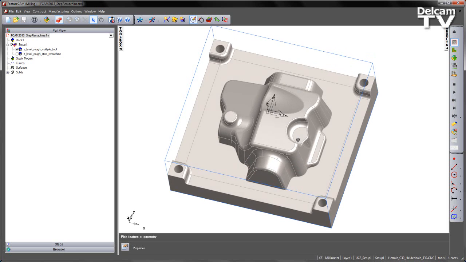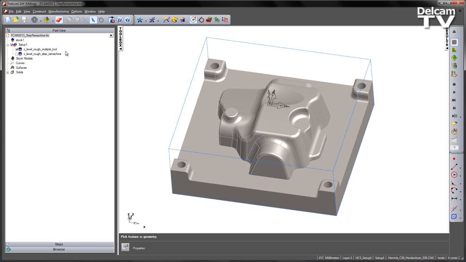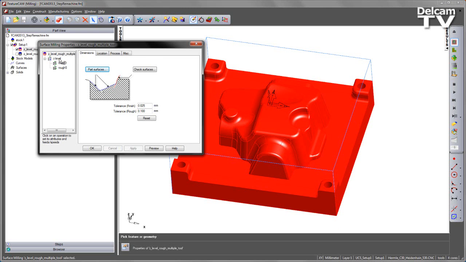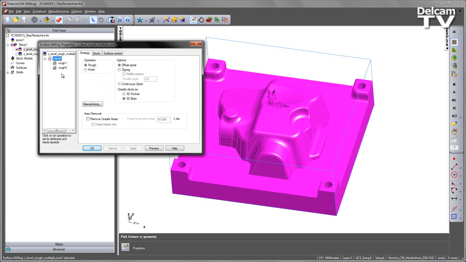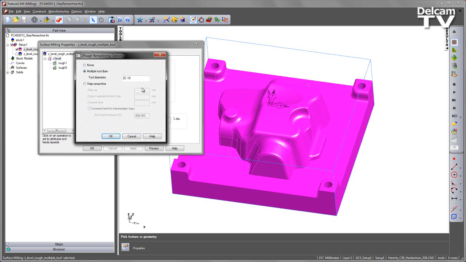In this example you can see we have this core part, and I've got two toolpaths already pre-created. The first one is maybe the traditional way that we would approach this part, and in this case if I go to the Z level, you'll notice that under the Remachining tab, you can see here multiple tool diameters. I've chosen a 20 and a 10mm tool.